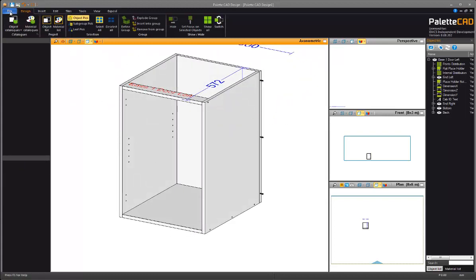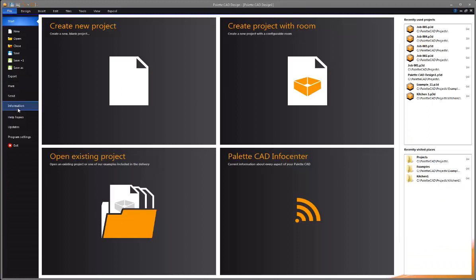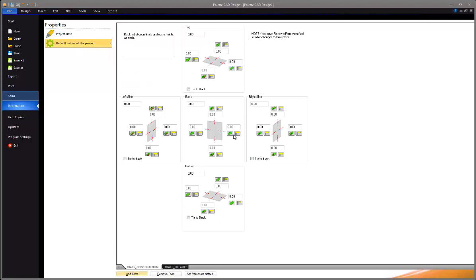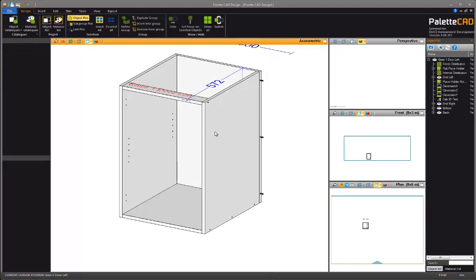So we'll go back to our file menu, go back to information, back to the default values. Because I'm extending all the way through on my back, I want to turn the screws off on the back, and because I'm stopping short, I want to turn the screws on. Now let's go back and have a look. I'll double click again.